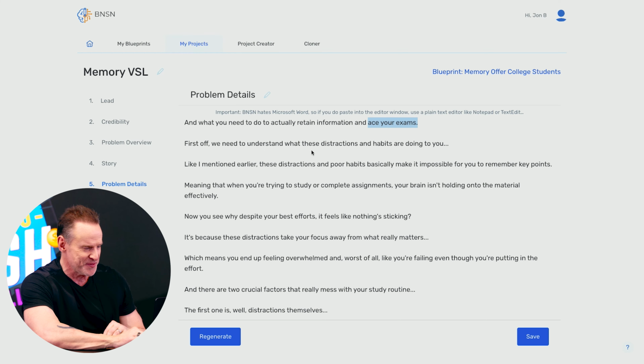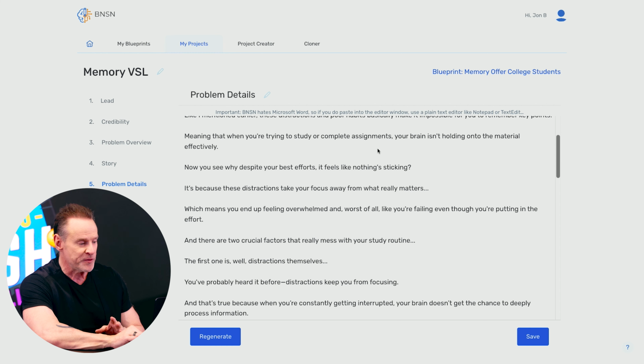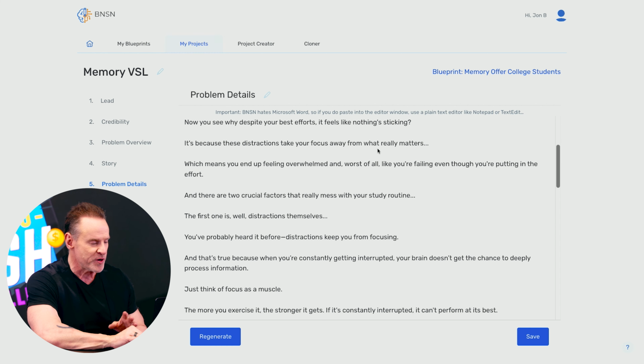It knows your avatar is a college student. It's talking like a college student. It's actually using real world language because we've trained it to do this. Ace your exams. That's awesome. First of all, we need to understand what these distractions and habits are. Like I mentioned earlier, the distractions, okay, this was mentioned in the very first part of the section.